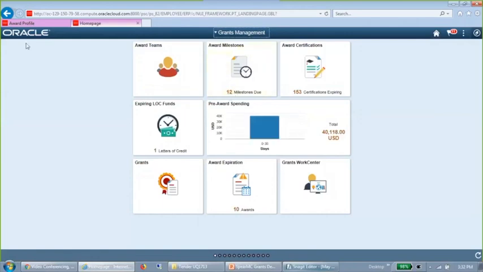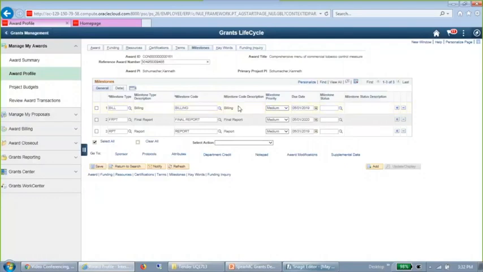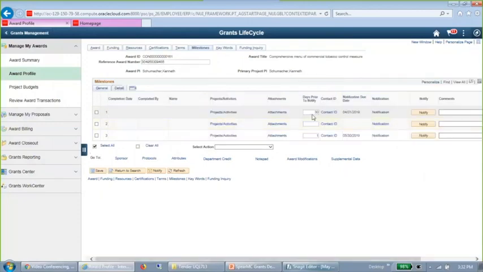Very cool functionality to not only visually see, but we mentioned the grants workflow. So you have the ability to send out email notifications as well, based on the number of days prior to the due date that you want to receive it. So you can also see these milestones due. There's an online inquiry.